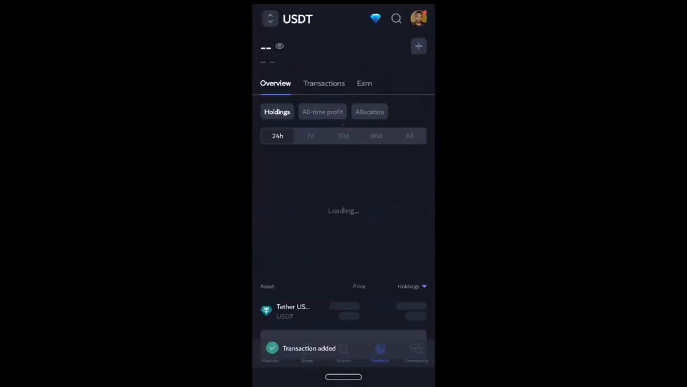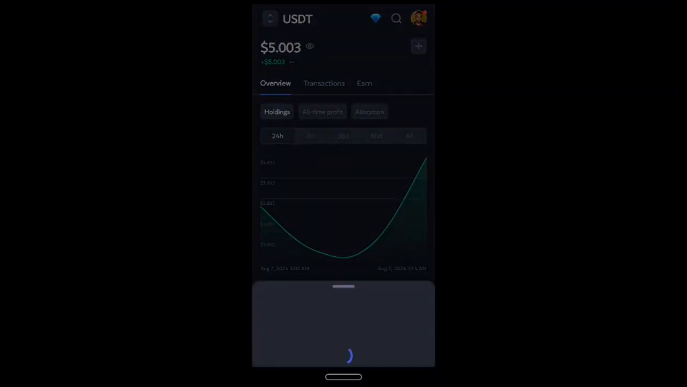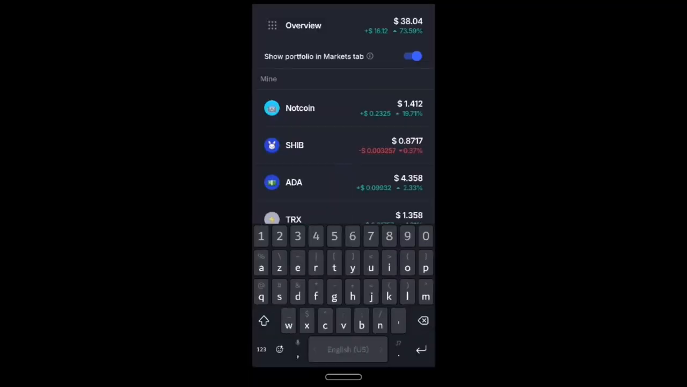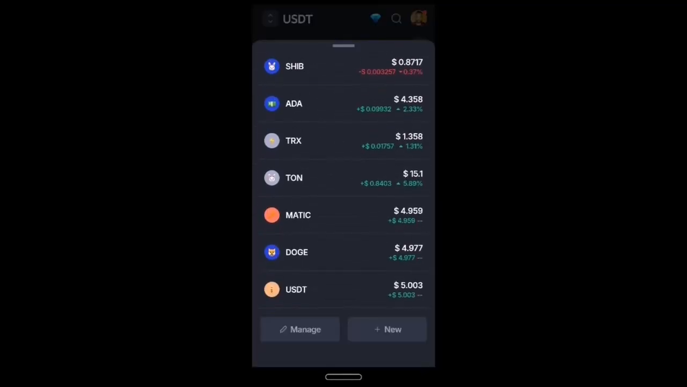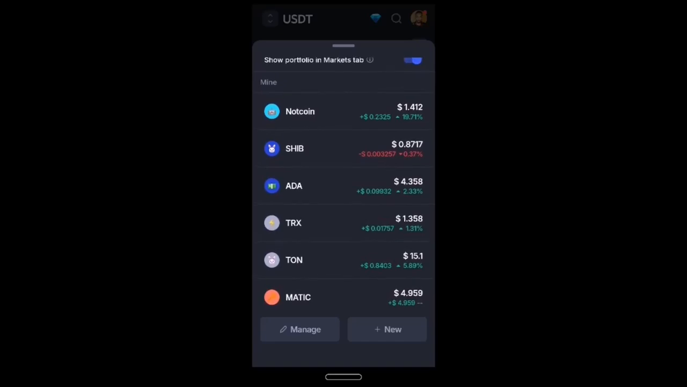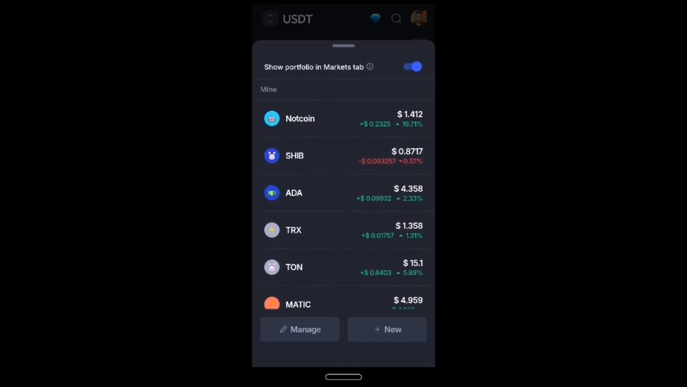And here we have an updated portfolio. So as you can see right now, I have the whole portfolio coming in, and this is what it looks like. And that's how to create your portfolio on CoinMarketCap. You can track all your assets here on CoinMarketCap.